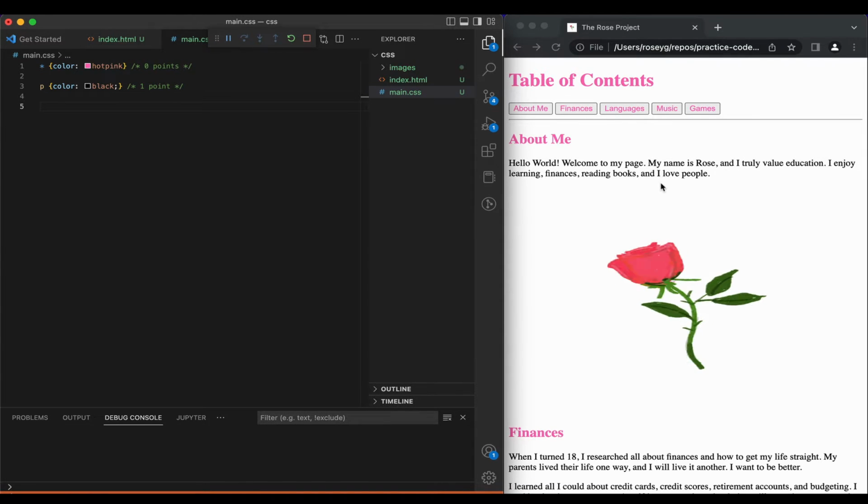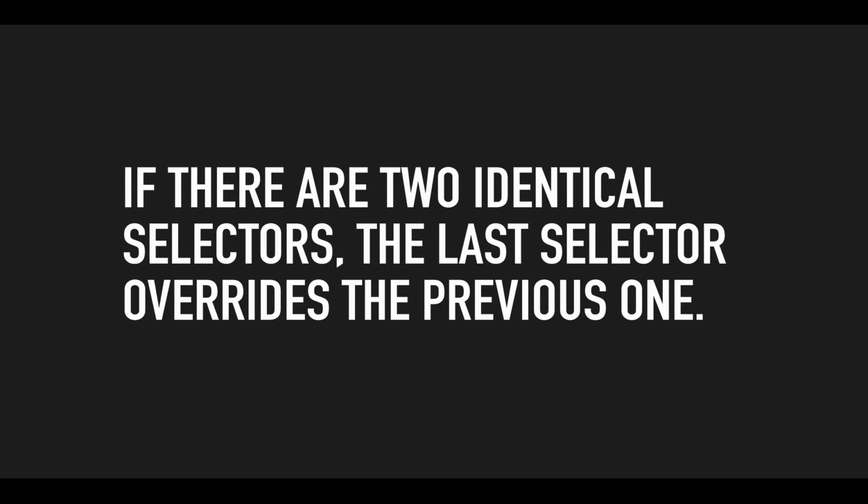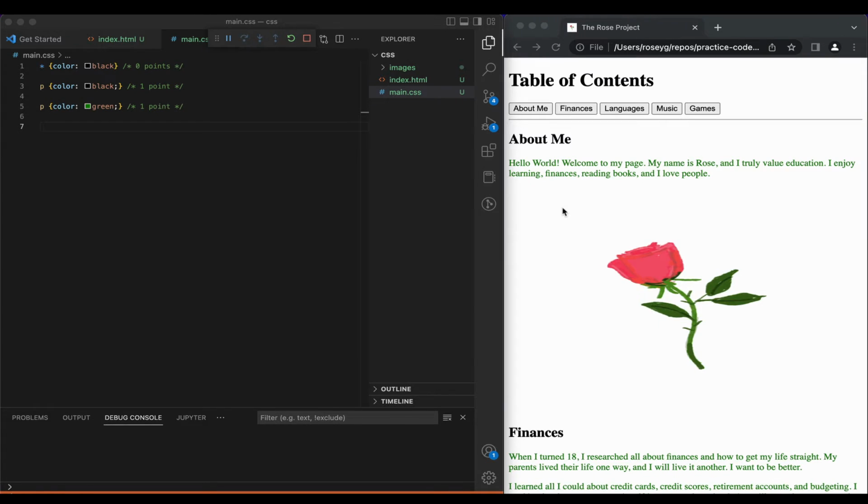Okay, now what would happen if we had two selectors that are identical? For example, let's say I had two P selectors. Which declaration will be applied, the one in green or the one for black? Well, the answer to that is green. The reason behind that is because if there are two identical selectors, the last selector overrides the previous one.